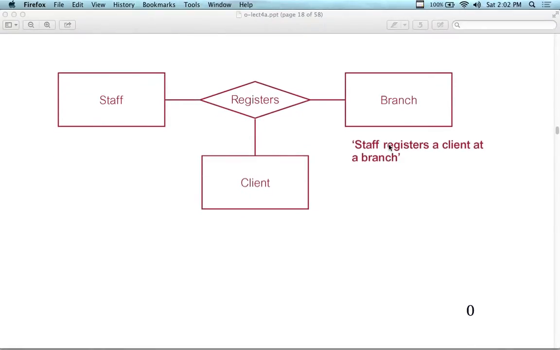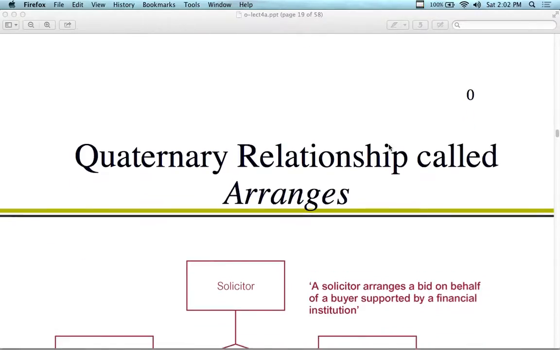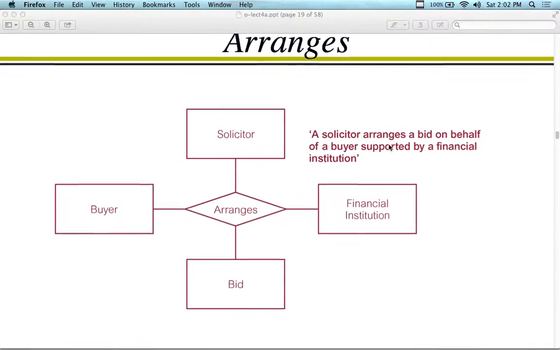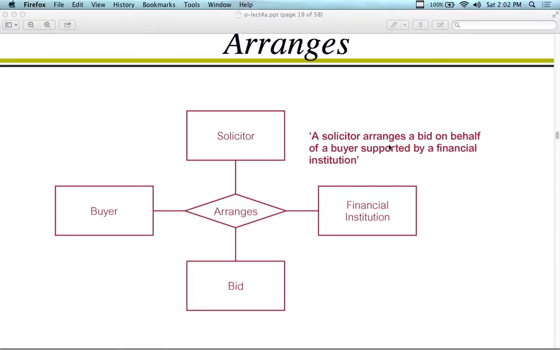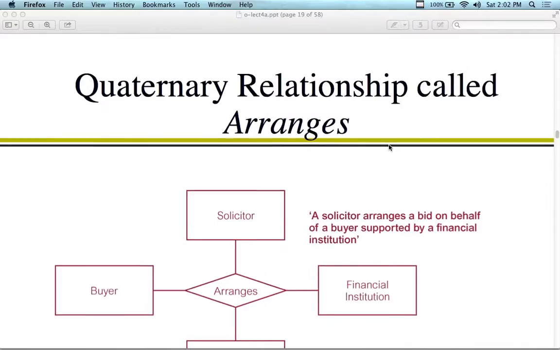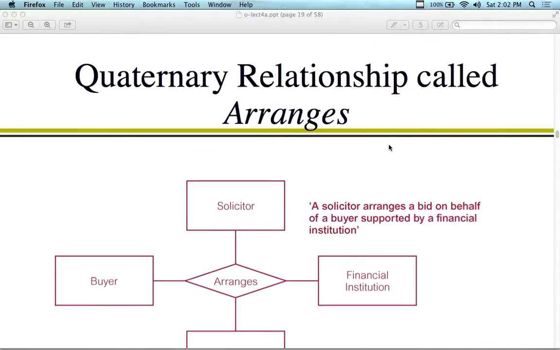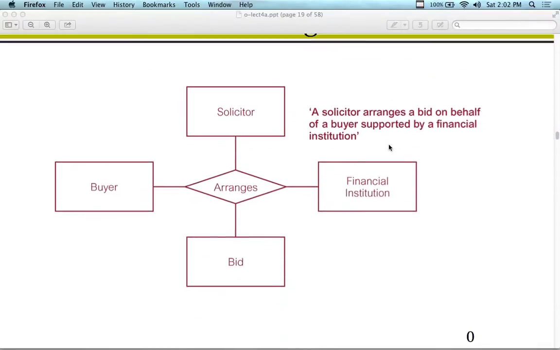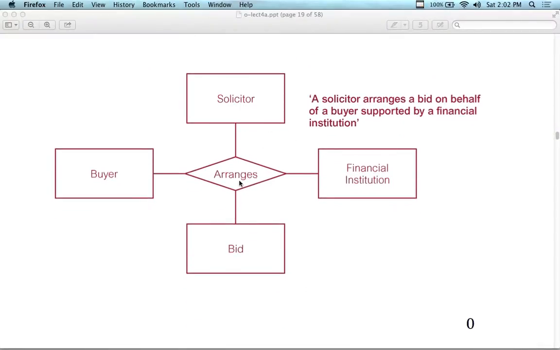So that's 3. And as I mentioned before, we can go up as high as 4, and that's how the diamond gets turned into the diamond. That's why the diamond symbol is being used. So here is our 4 participating entities all in one relationship. You see it naturally lends itself well to this diamond symbol. Now we have a solicitor that arranges a bid on behalf of a buyer supported by a financial institution. Do we really want to put more into that sentence? Nah. This is as high a level as we go.